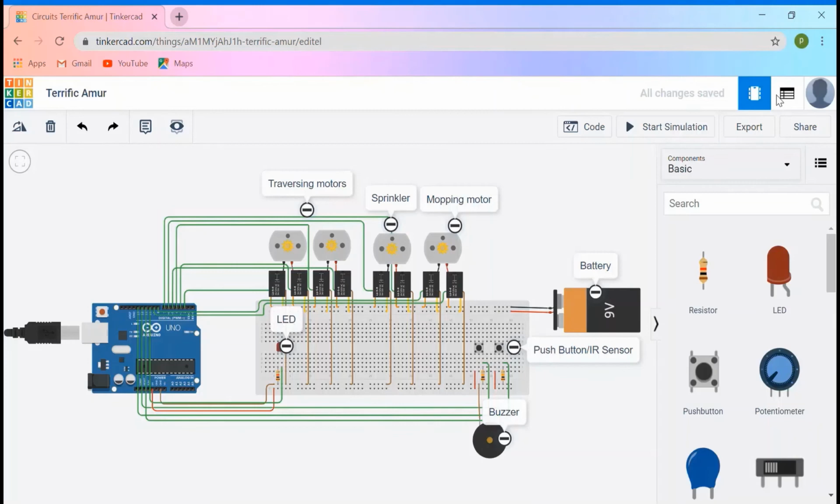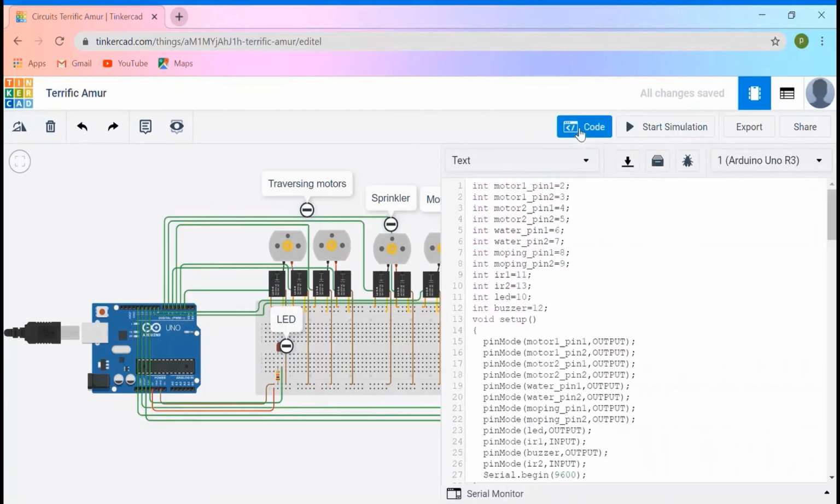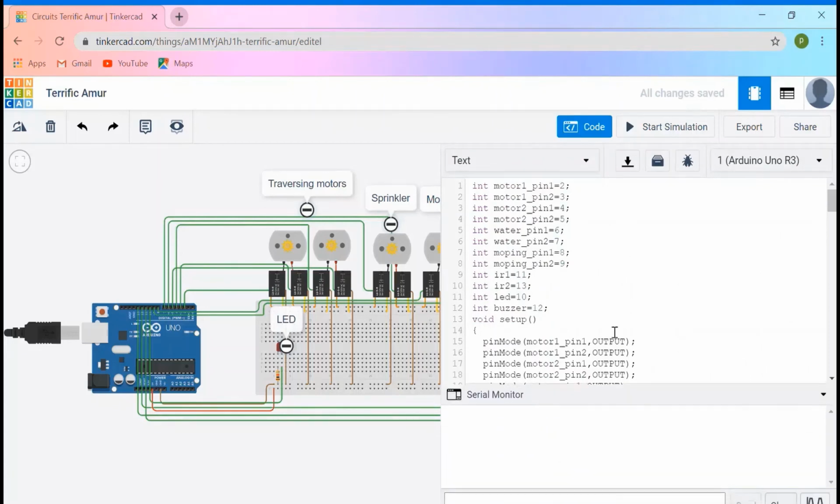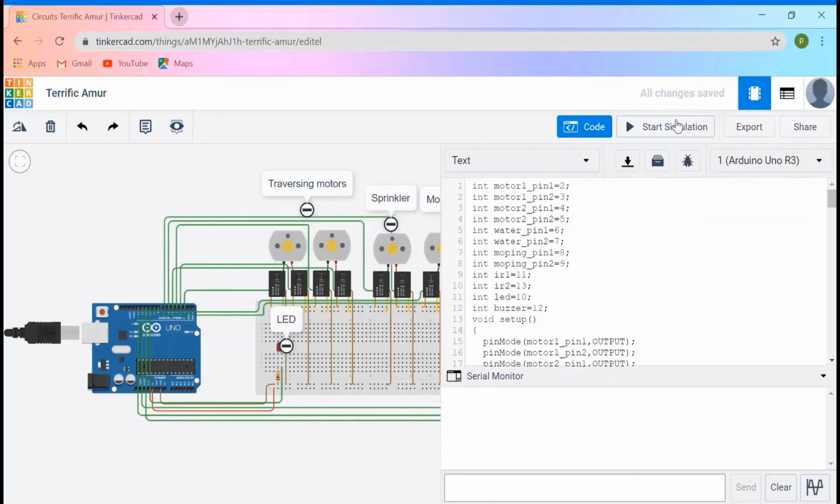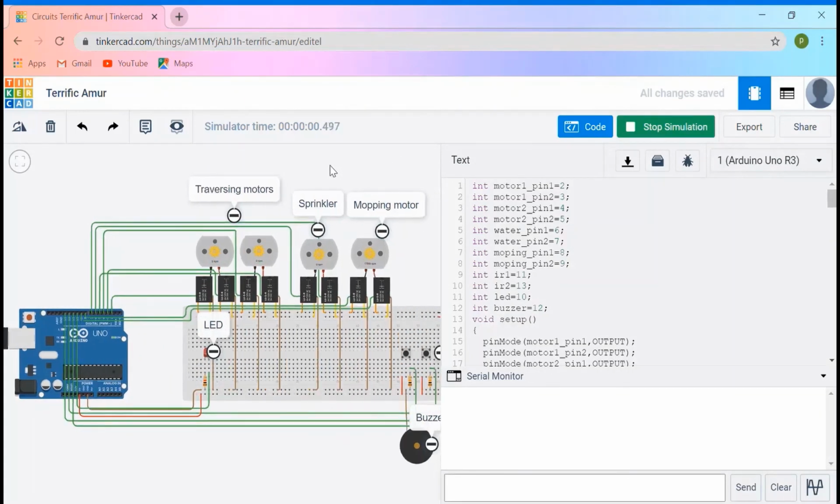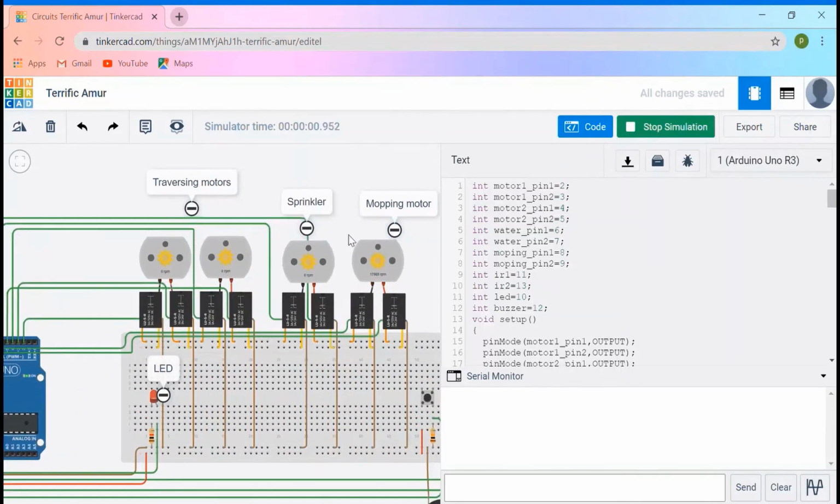Now let's see our simulation. This is our code, and let's start the simulation. As you can see, no obstacle is detected, so the mopping motor is on. Now let's give the F command. See, both the motors are moving in the clockwise direction.